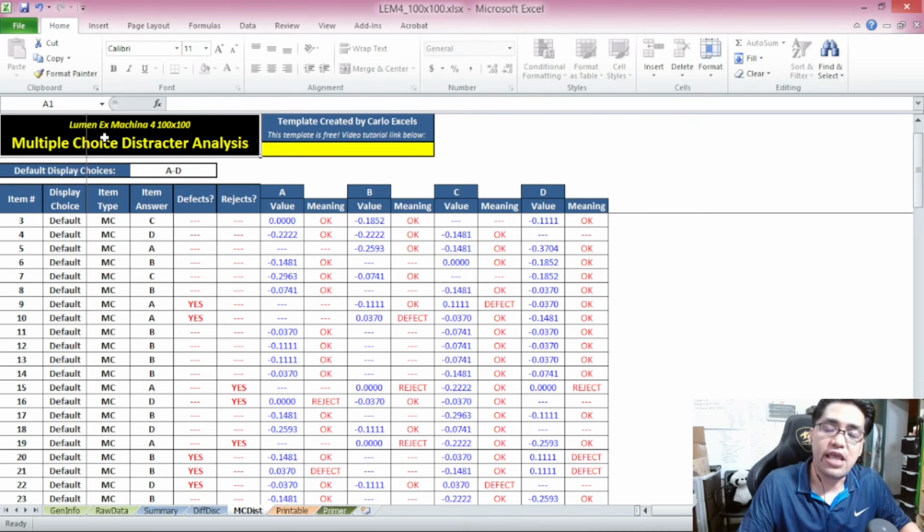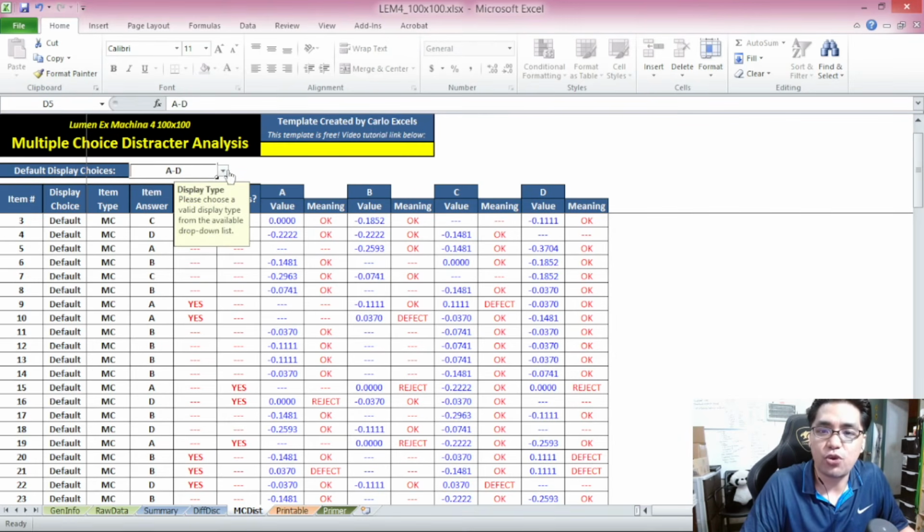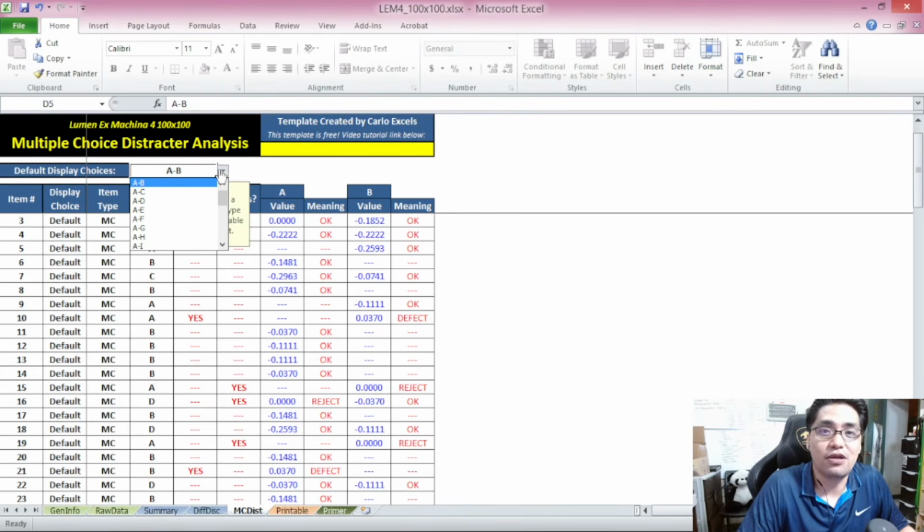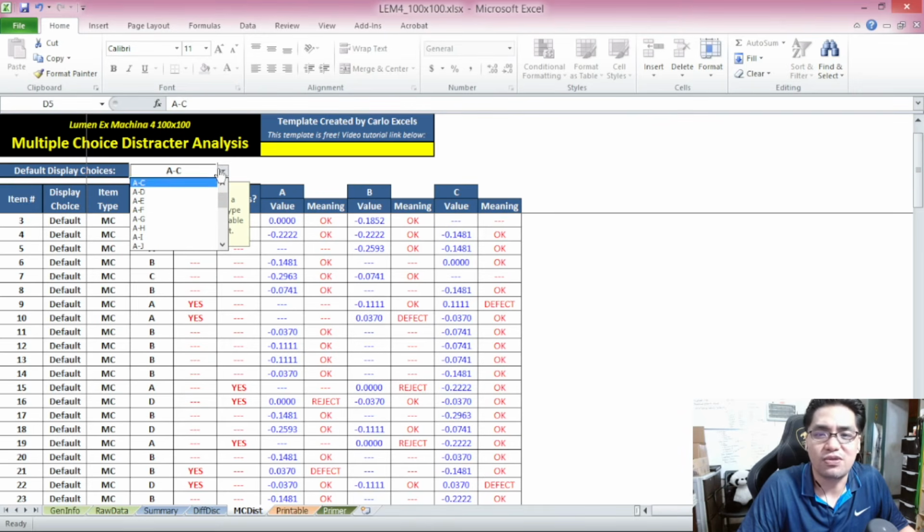Now, as we mentioned in our sample test a while ago, our test mainly had multiple choice choices of A to D. So let's pick here default display choices A to D. But as you can see here, this multiple choice distractor analysis part can handle choices all the way to Z. If you had multiple choice questions that had choices from A to Z, then this template can handle that as well. Or something as basic as A to B, or A to C, that's okay. In this particular test, we had A to D, so that is what we pick here.